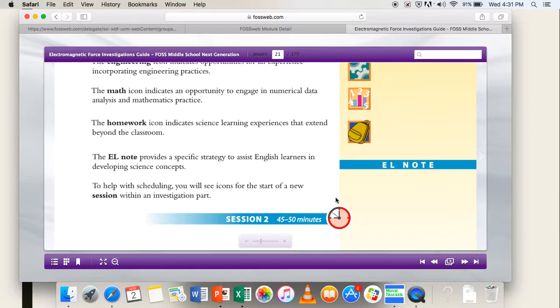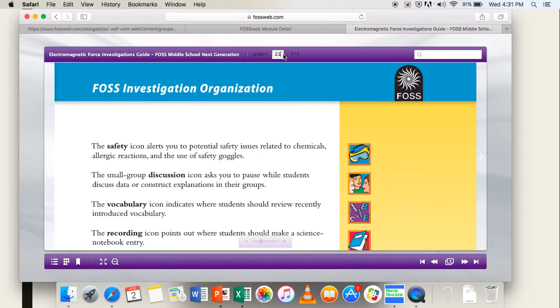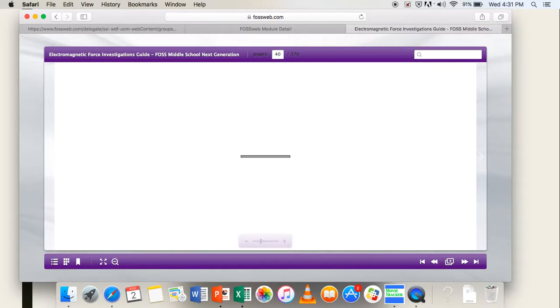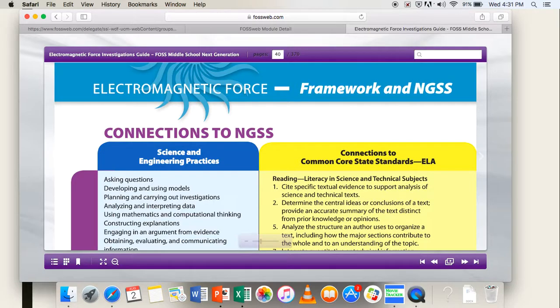So these sessions are considered to be 45 to 50 minutes long. All right, let's see, I think we want 40 next. We'll try page 40. And again, I really like the book, to flip through the book itself. I find this a little bit difficult to look at all the time, but it is really handy for those of you that don't have the book now.